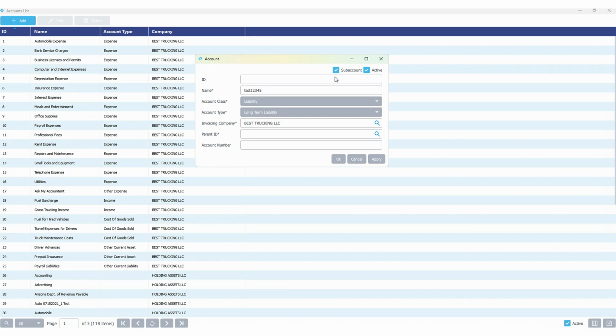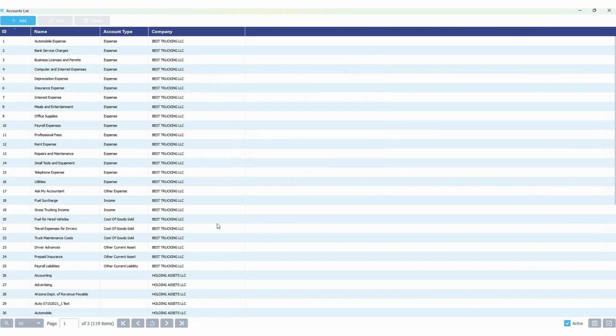If it is a sub-account, you are going to need to select this checkbox here. That will then allow you to select a parent account, making sure that it's the same type as the account itself. So you'll be able to fill that out. If not, leave it unchecked with an option to also add an account number if needed. That will then save it to the list here.